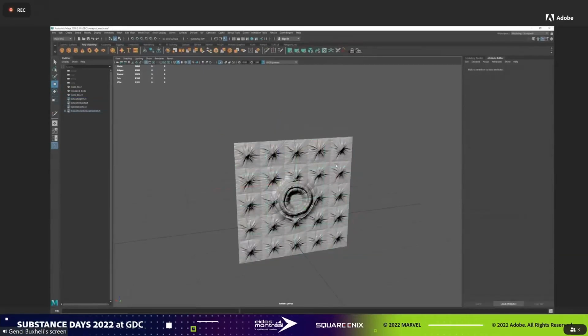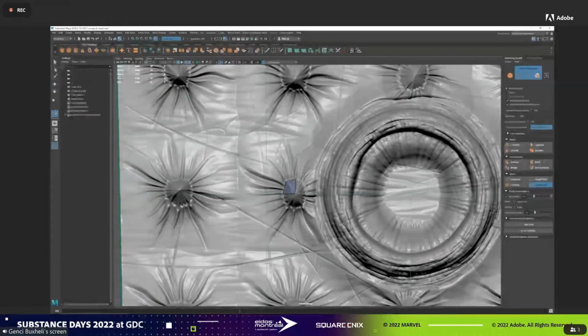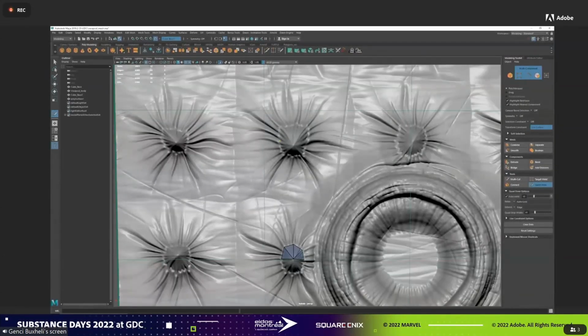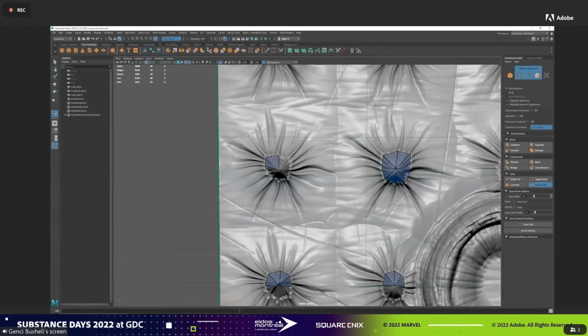I'm going to turn this into a live surface. And then I'm going to start retopologizing by using the texture as a guide. So at this point I want to go on top of each of the spikes so they have a clean topology, because in the end this is going to be my in-game model. And also I'm just going to retopo a quarter of it because I'm going to mirror the rest of it.